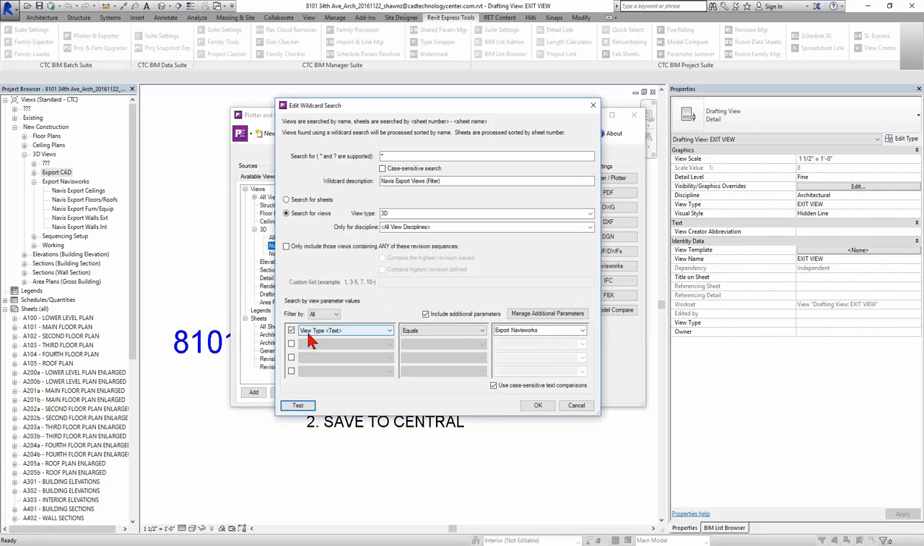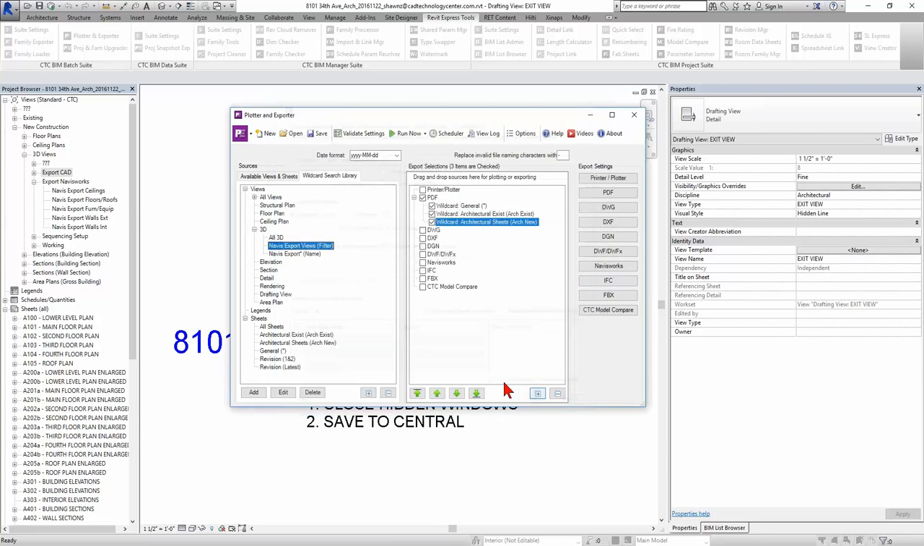And if they have the proper settings on them as far as the view type goes, it should give it to me in the list as well. So all that can work. Now in this case, revisions don't make as much sense for views, but you do have some other filtering capabilities.